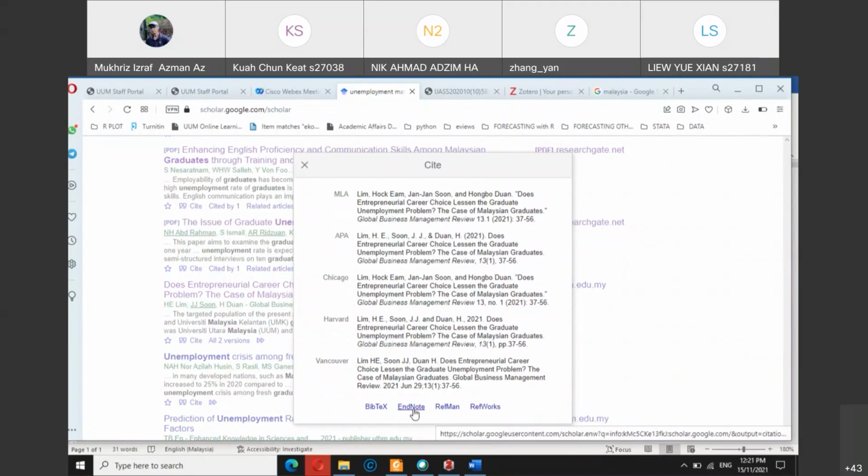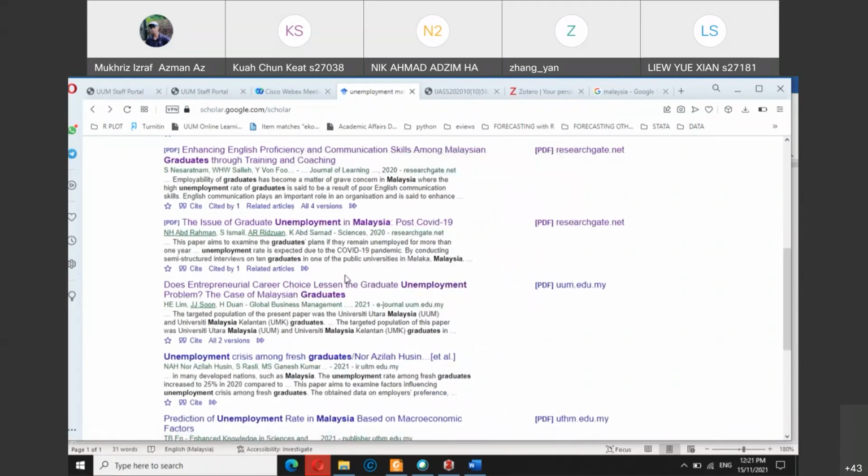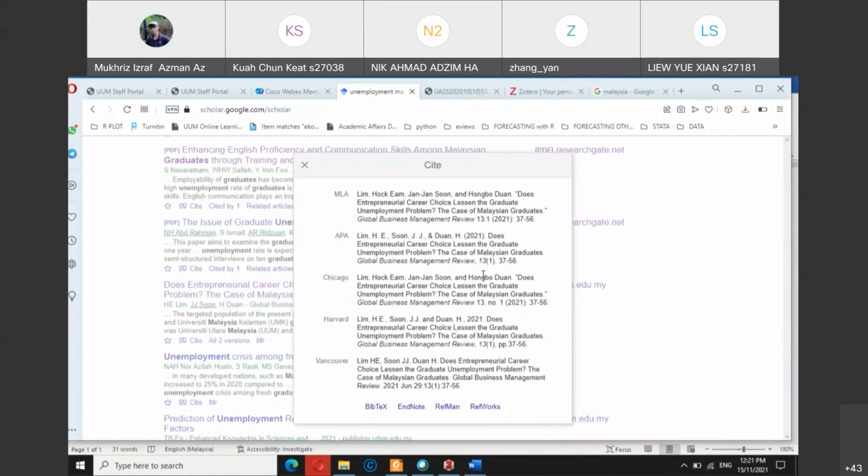But if the format is not correct, as I showed just now, if the title is all in capital letters, or the format is quite strange, not the same format that you normally see, then you need to go to the original source, meaning the actual journal article, and extract the information from that journal itself and put it into your Zotero. But let's use the feature built into Google Scholar first. So first you can just copy and put it in your document.